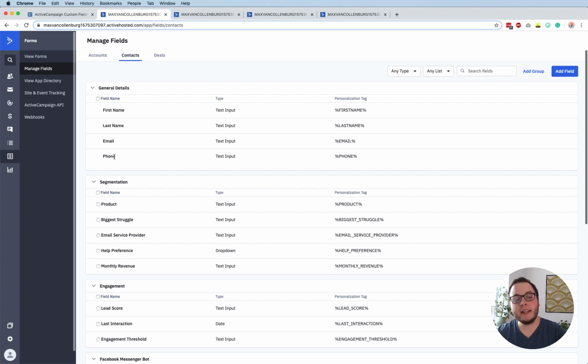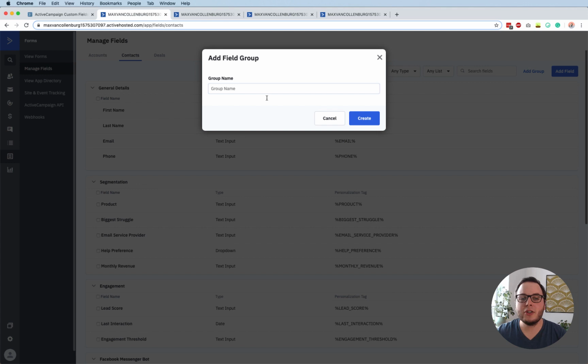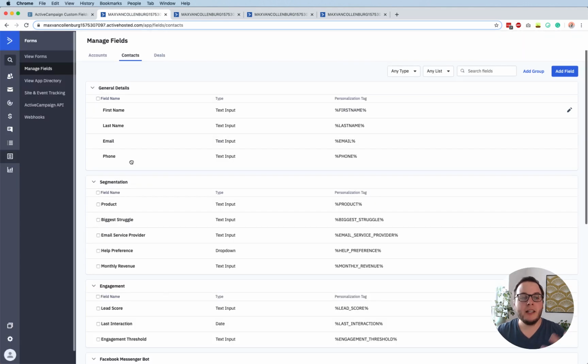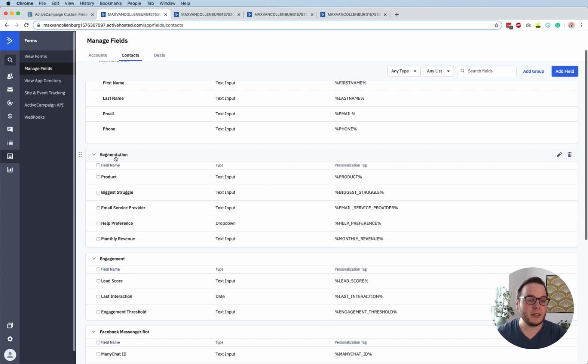And then the first thing that I want you to do is to create groups, because groups really help with organization. When you look into a subscriber's profile, you immediately know that these custom fields are all about segmentation. So when you're here for the first time, go to Add Group and then create a bunch of groups. These are the ones that I'm using. Maybe you need different ones, so feel free to change that to your own needs.